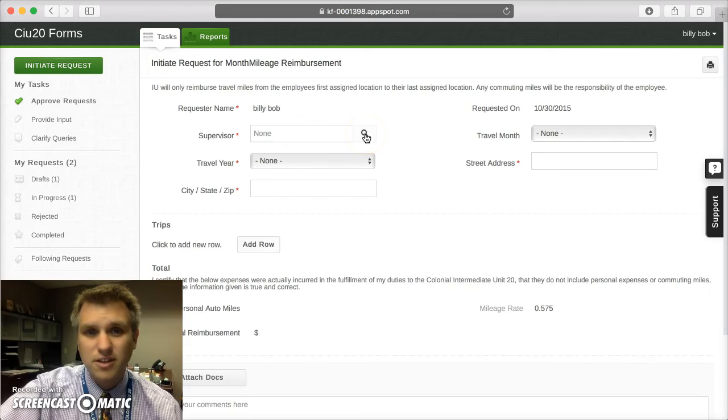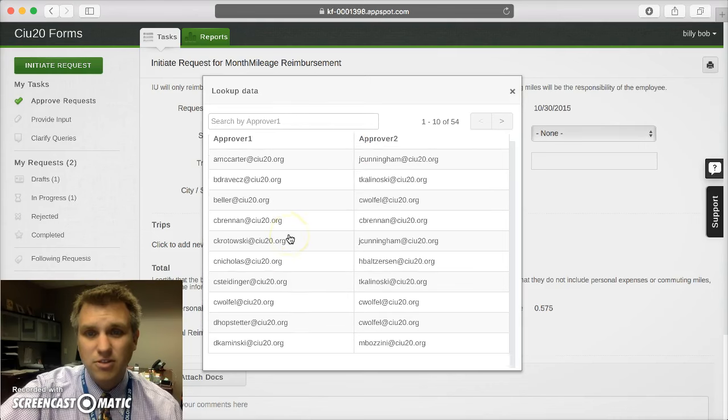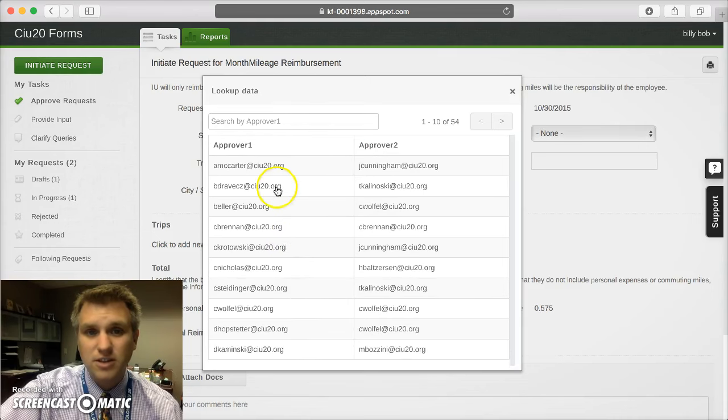So now we need to select our supervisor. Go ahead and click on the magnifying glass, and you can scroll down and look for your supervisor in the left-hand column. If you don't see them immediately, you could either search for them or use the arrows at the top of the screen to page through. The second column has the list of corresponding cabinet members. We really are only concerned about the Approver 1 column. So let's choose a supervisor.